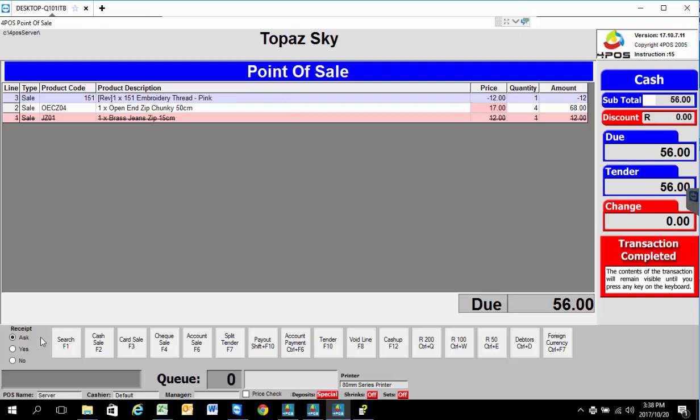Now, on that point, let's assume that you said no, or the paper jammed, or the printer didn't work, or whatever else. At this point in time, you can immediately press Control and P for print, to do a reprint of that same invoice.